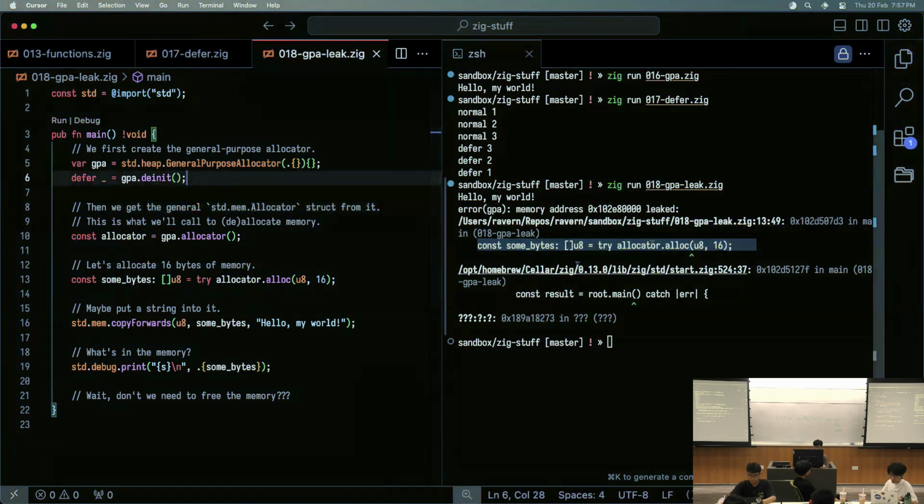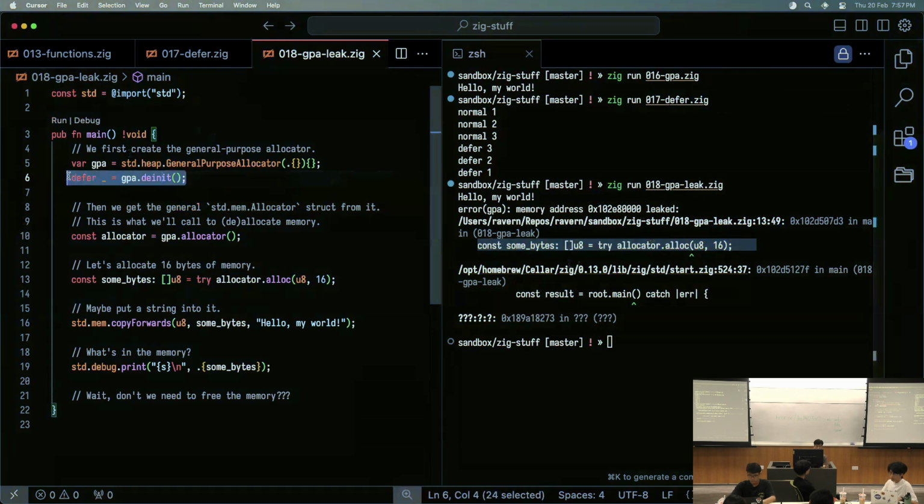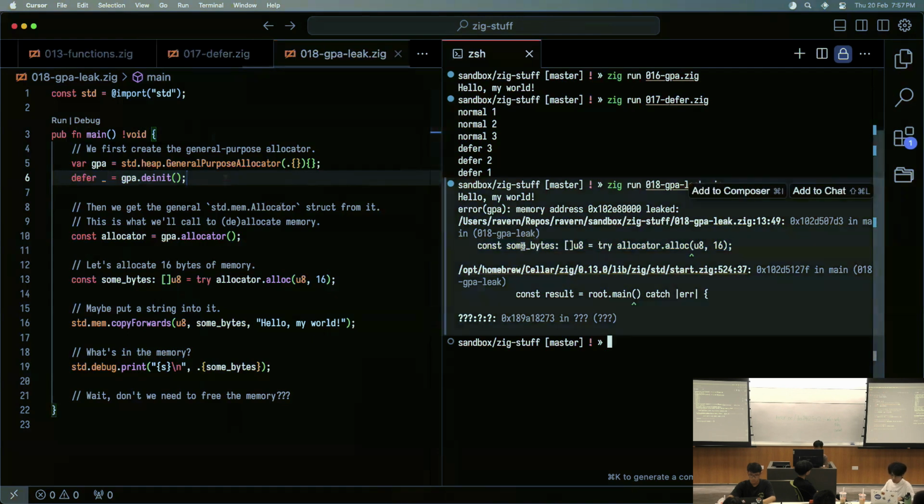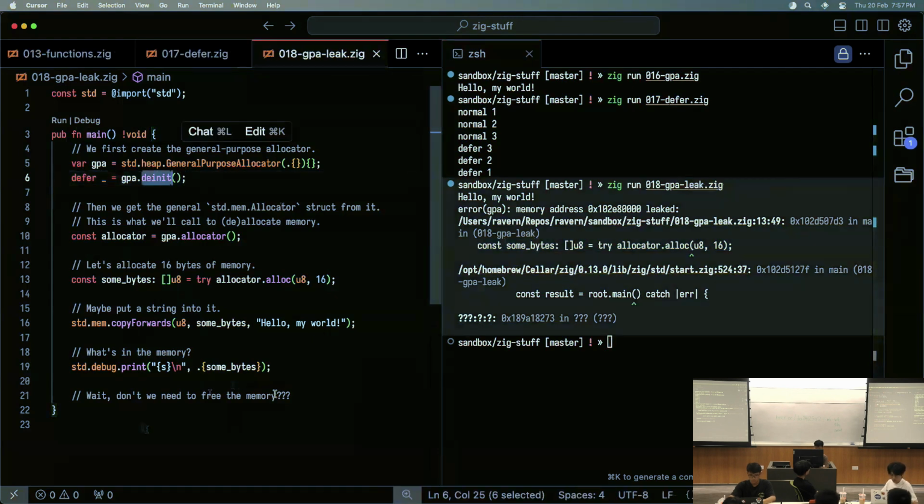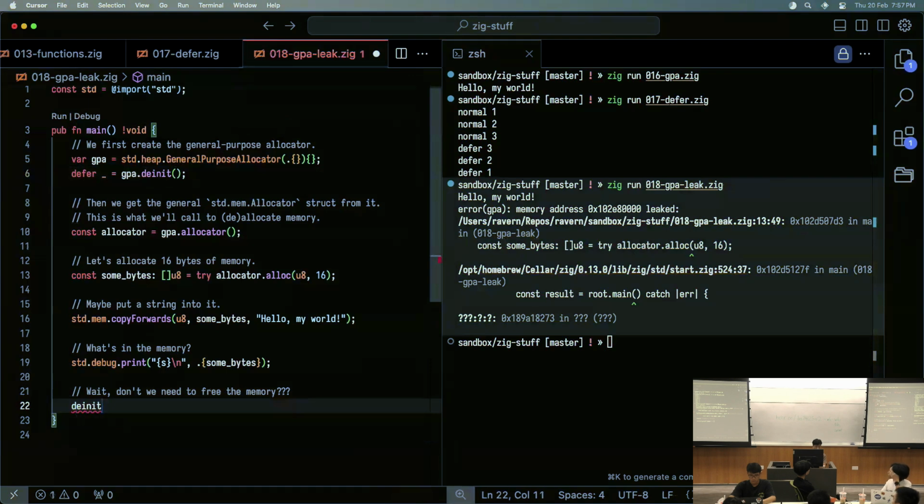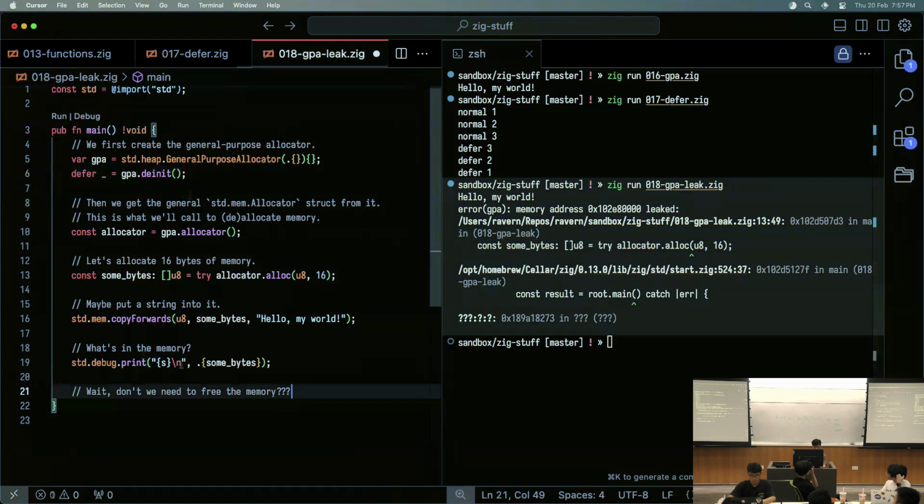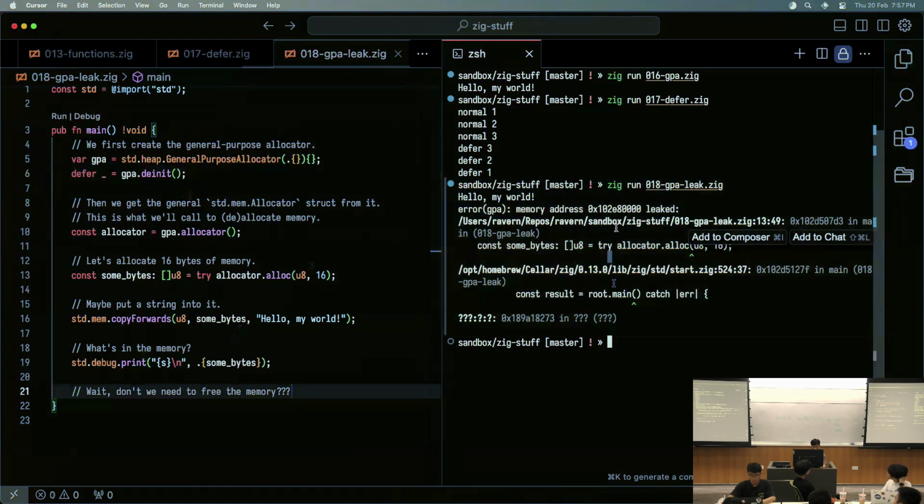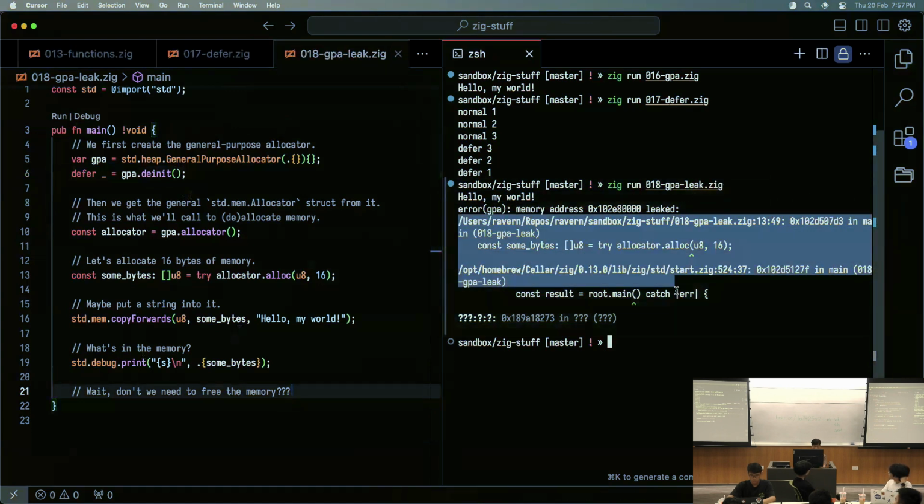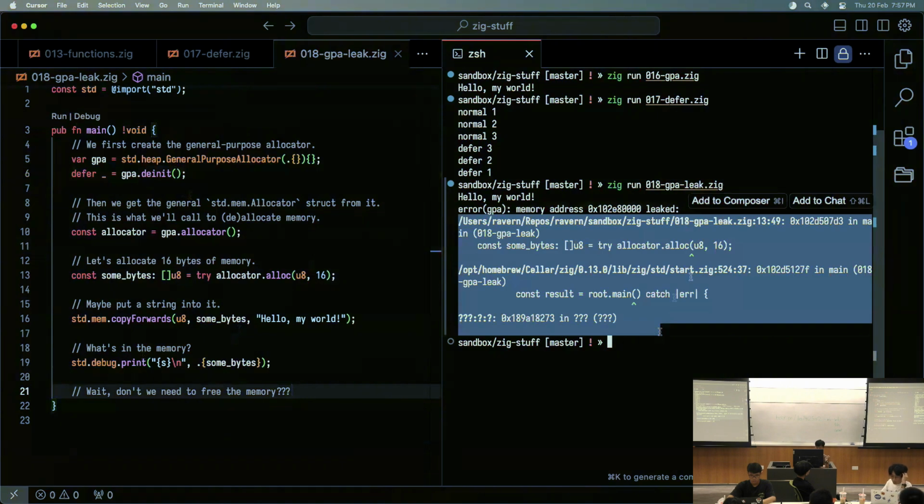The reason this didn't happen earlier is because we didn't de-initialize the general purpose allocator, so we didn't even try to check for leaks. That's why it didn't tell us about a leak. When you deinit at the end of this scope, because of the defer, it will actually check for leaks, and then this is what happened. It printed, then it de-initted, and then it caused an error.